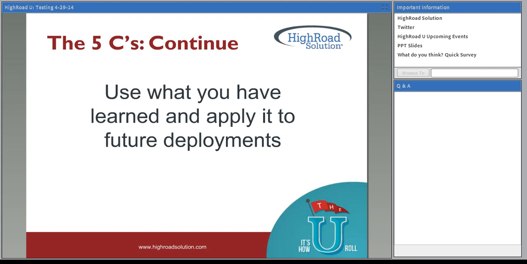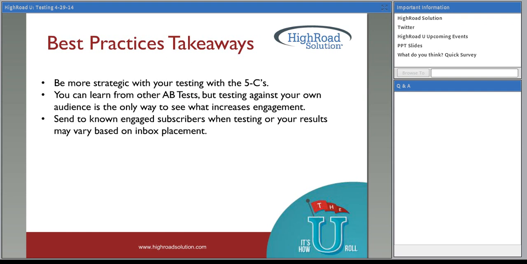And as your email deployments evolve, you'll be using all of these proven metrics that your recipients are actually telling you gets the best engagement, right? And so you can really understand them more than any white paper or case study from another organization would ever tell you. Testing against your own audience is the proven way that you can learn from them. So kind of some of the takeaways from this are be more strategic with your testing with the 5 C's, okay? Just taking the time to send at least one A/B split test per month.